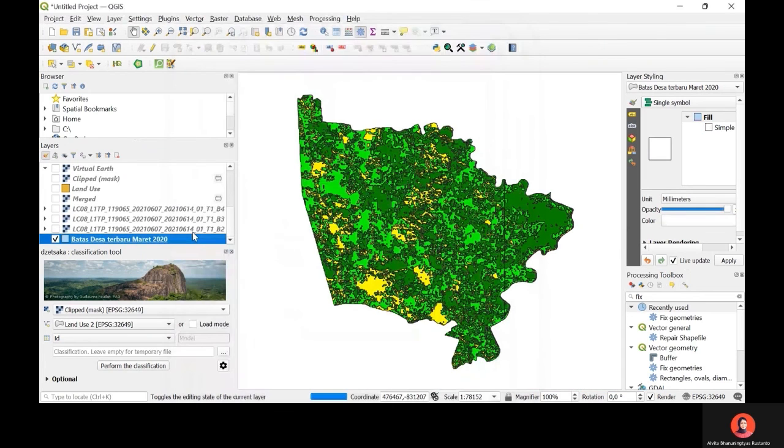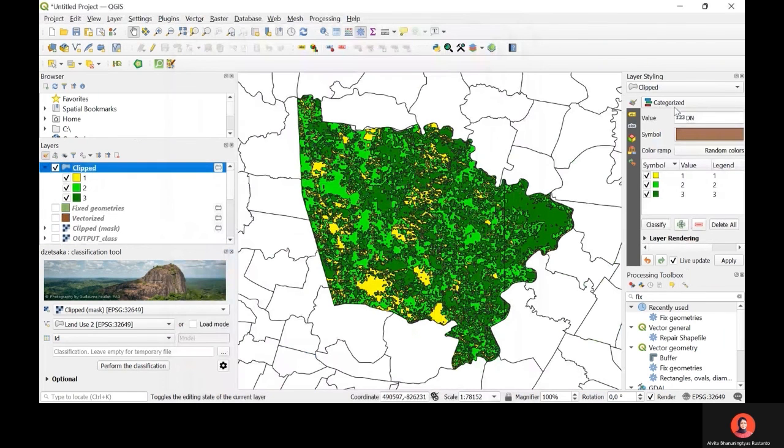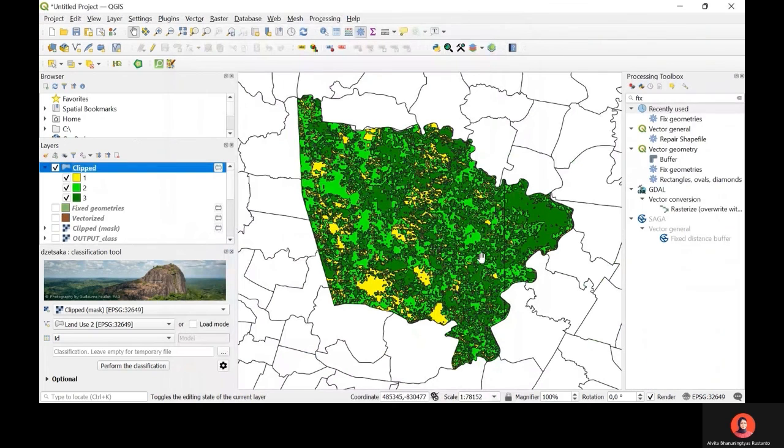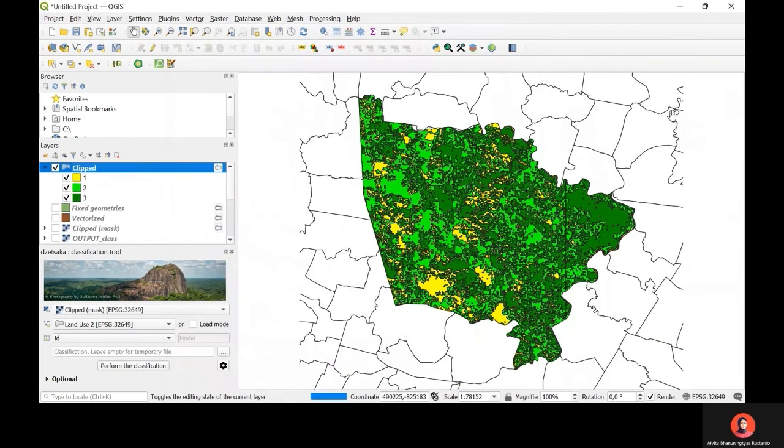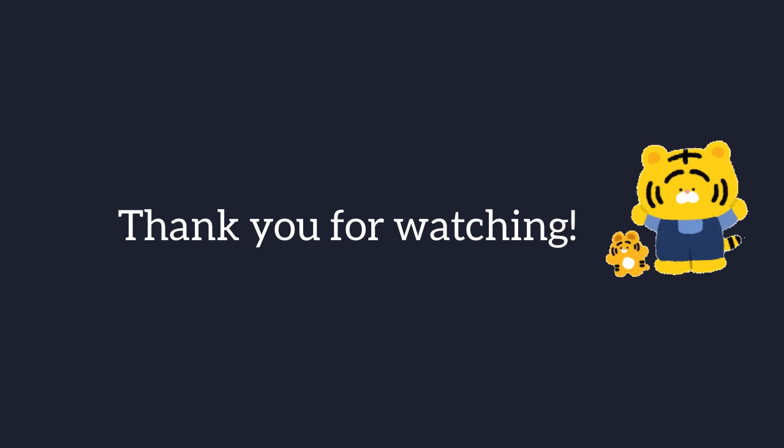And in here I will just add the village boundaries below the Gondang Rejo district, and that's how you make a land use map. And that's all for the tutorial of the map.